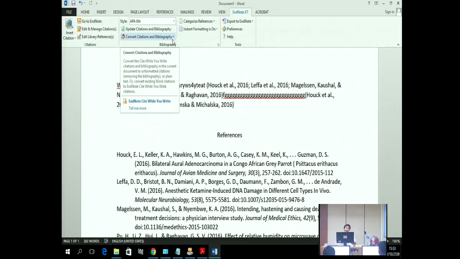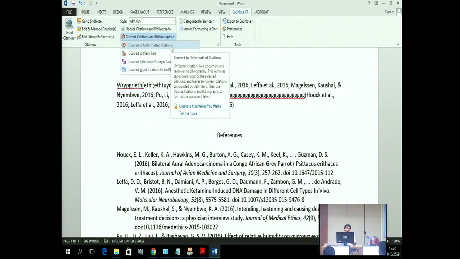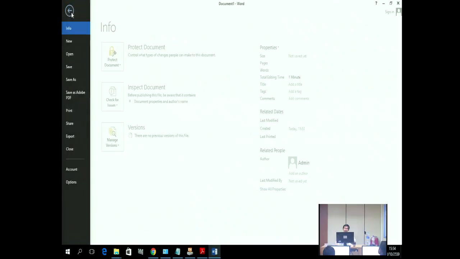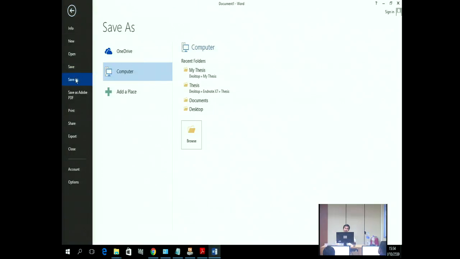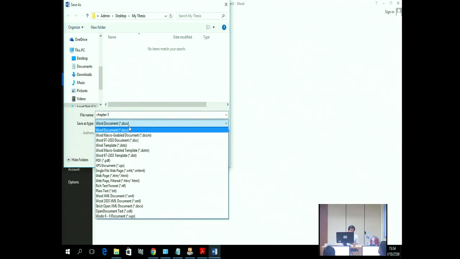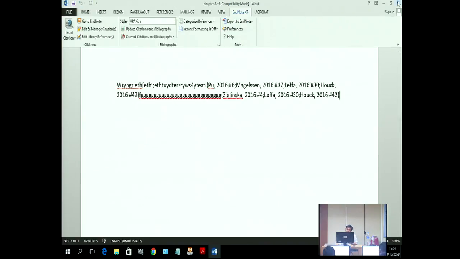Convert, and after that, convert to unformatted. And save as. Same folder, my thesis. Change to chapter 3. Change the type to rich text format, save, and close it.